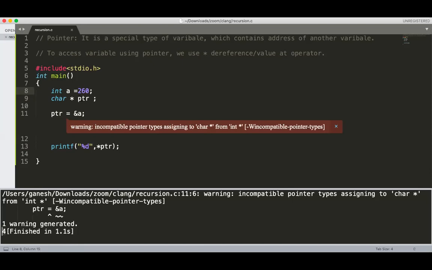Because 260 means it starts from 256, 257, 258, 259, and so on. So 4 is the correct answer. Just try to convert this 260 into binary and then look at the last byte. The last byte is 4. That's why you are getting the answer as 4 there.